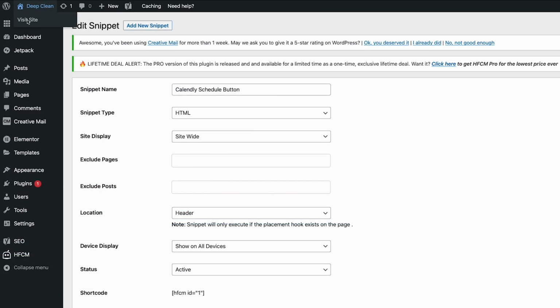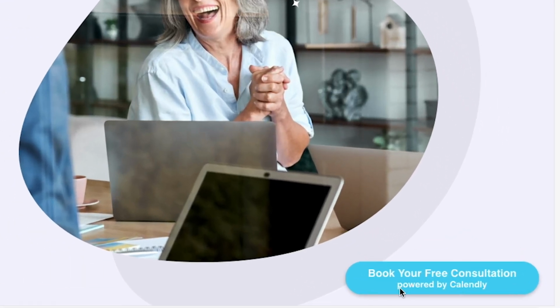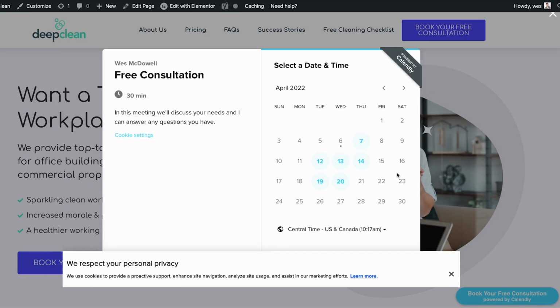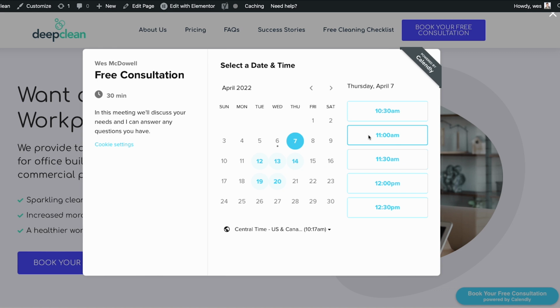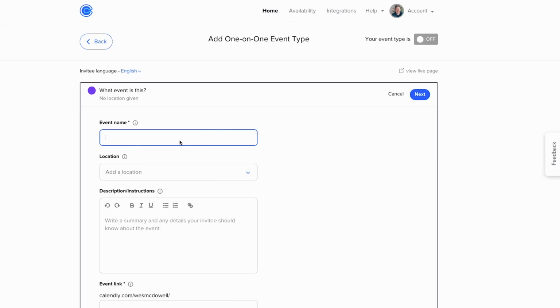Let's just look at the site now and just see if it is showing up right down here. Book your free consultation. And unfortunately, we have the branding right here because we're on the free plan. But if you click on it, it opens up and people can book their time and it asks for all the information and you're good to go. But what if you wanted people to be able to book a paid coaching call or a paid consultation on your website? So again, you do need that pro plan to do it.